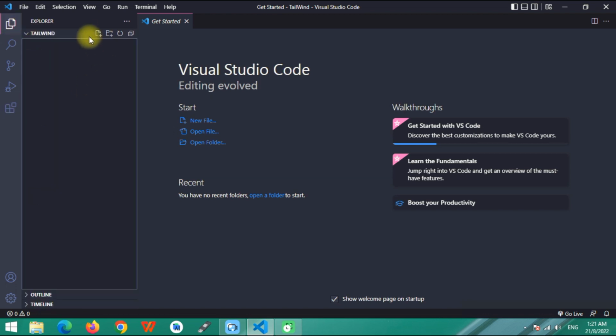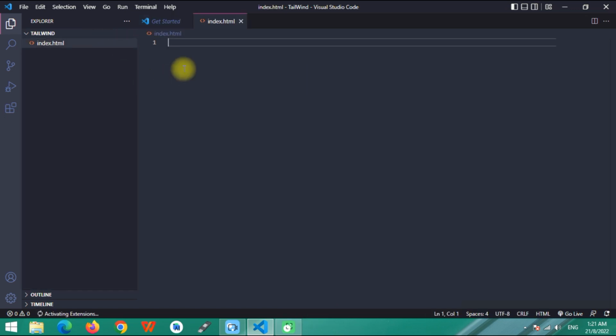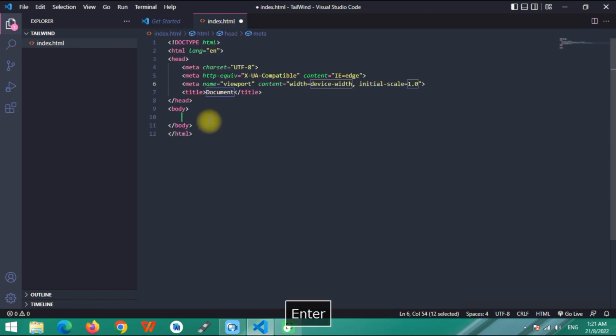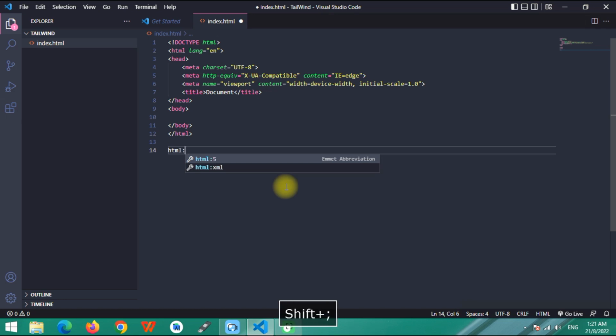Anyways, in this folder, I'm going to click on New File, index.html, and then HTML5. This is what we are going to be using for the rest of our videos. And you can do this on any other code editor like Atom or Sublime Text.